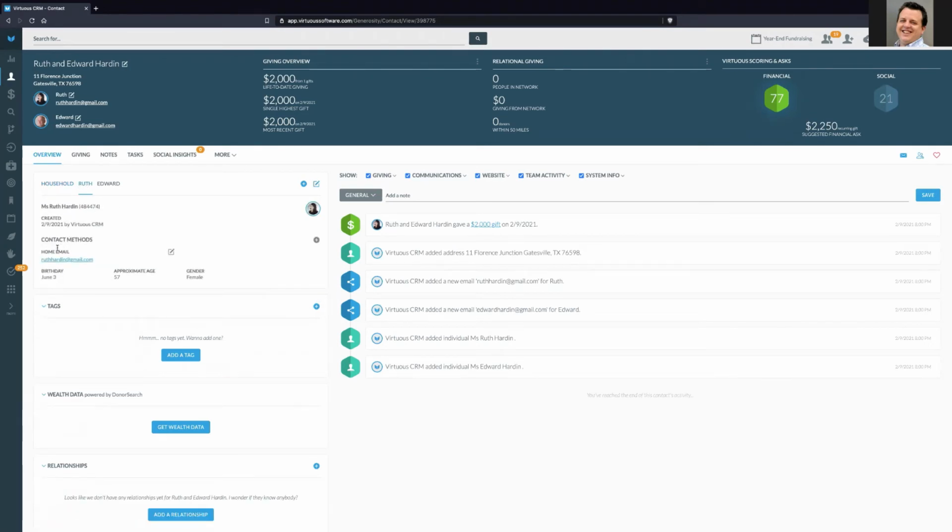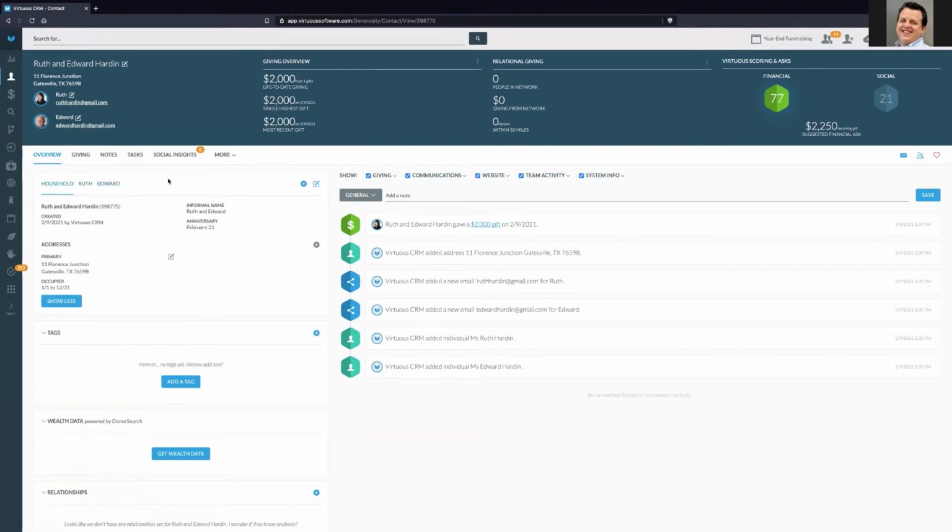Here's Ruth, and here's her contact methods. I've just got a phone or an email address for her, but I know her birth date, right? And I've got the gender stored here, and same for Edward. I know his email address. I don't have a phone number for them. I do have a little avatar, a little photo for them that was added in. That's fantastic and handy, right? So I've got data for the contact, and I've got data for those individuals.